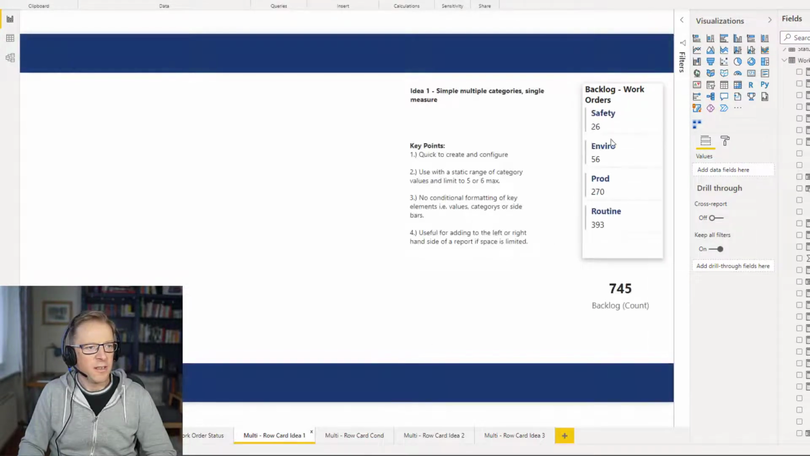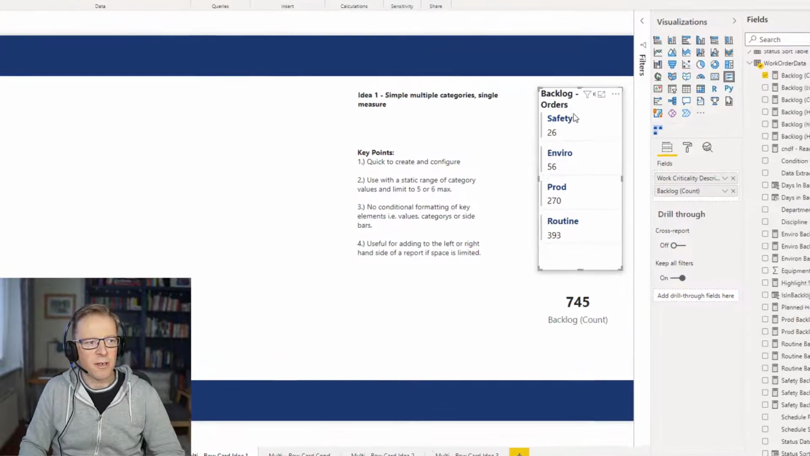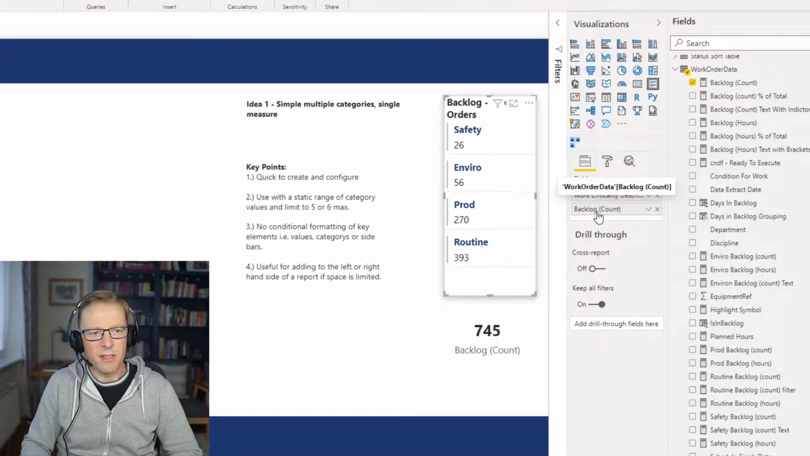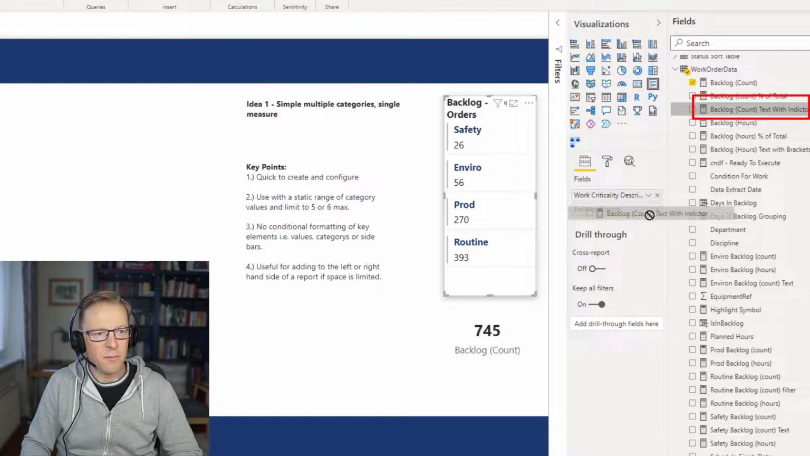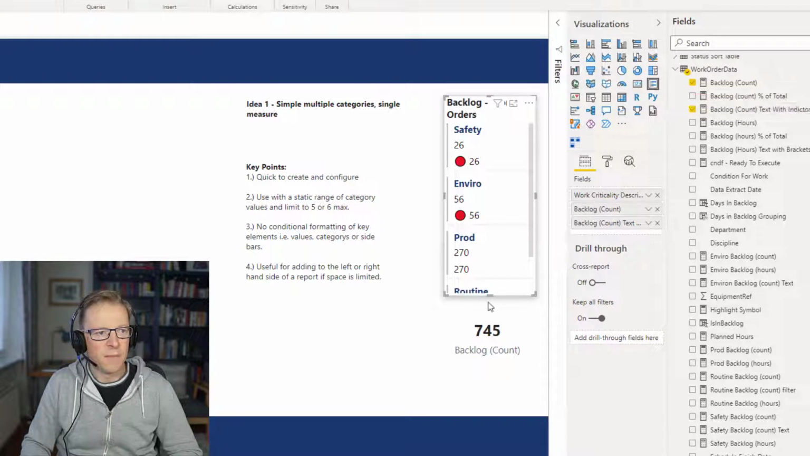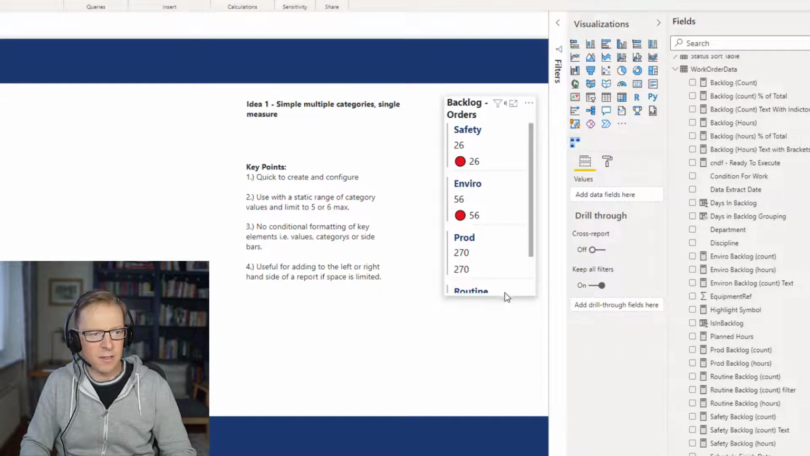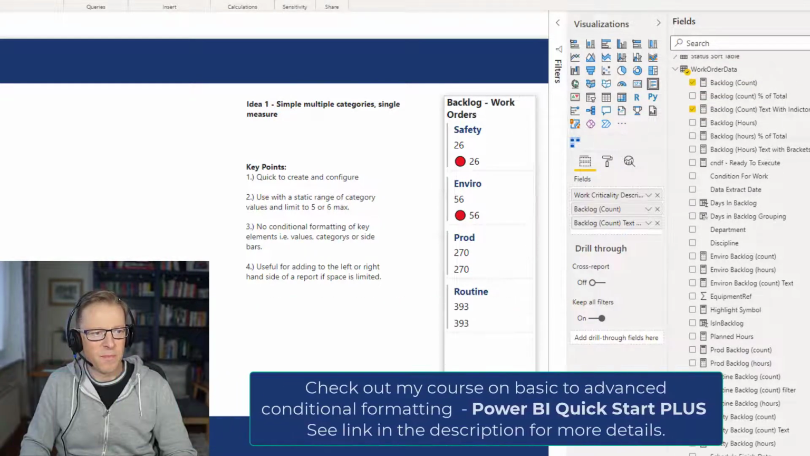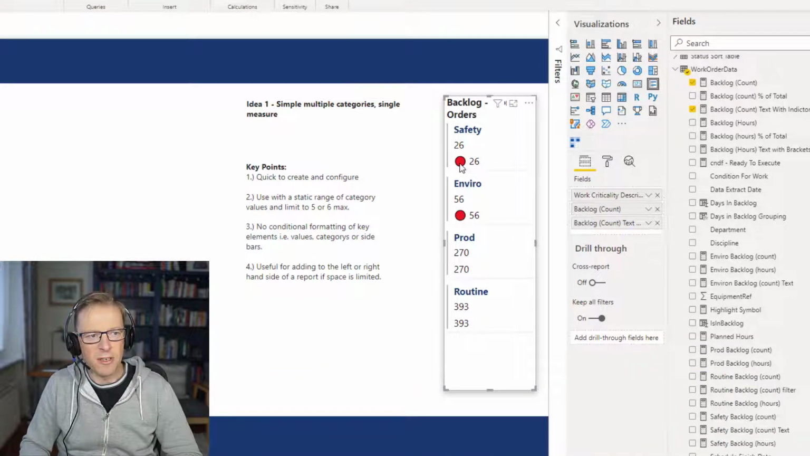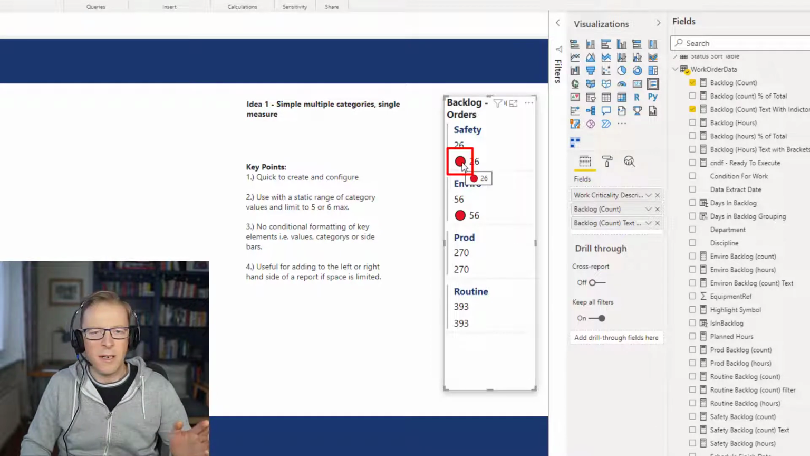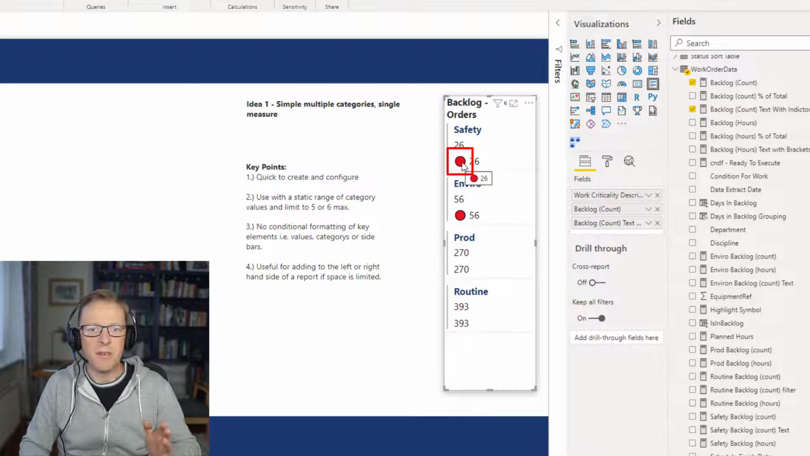So let's go back into our card, and we're going to replace this backlog count with the new measure, which is backlog count text with indicator. In fact, I'm going to add both of them in. And just make that, we can delete that, and we can make it slightly bigger. So now what we can see is that we've got a text string with this value here added to the front of it, or prefixed, and then the actual backlog count.